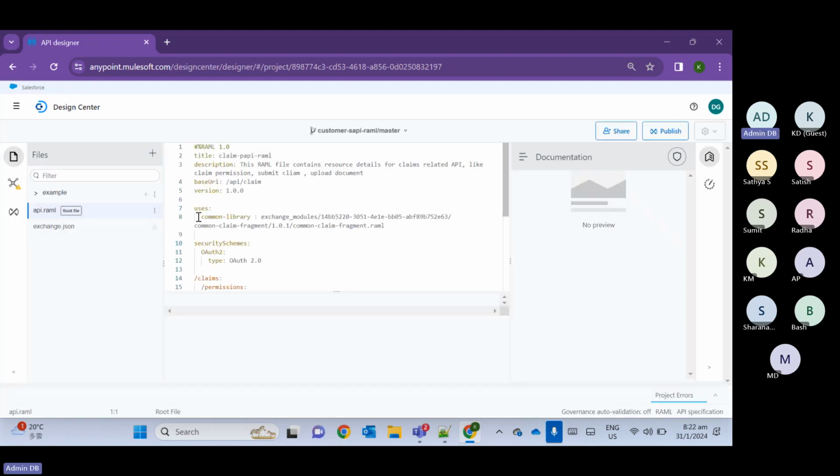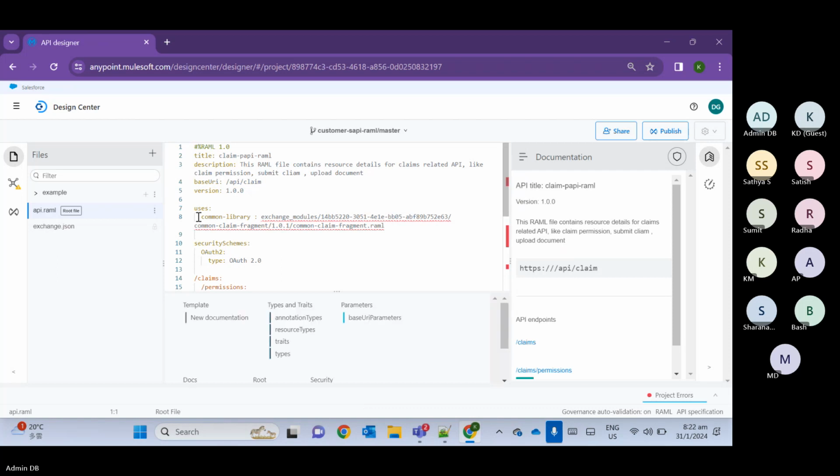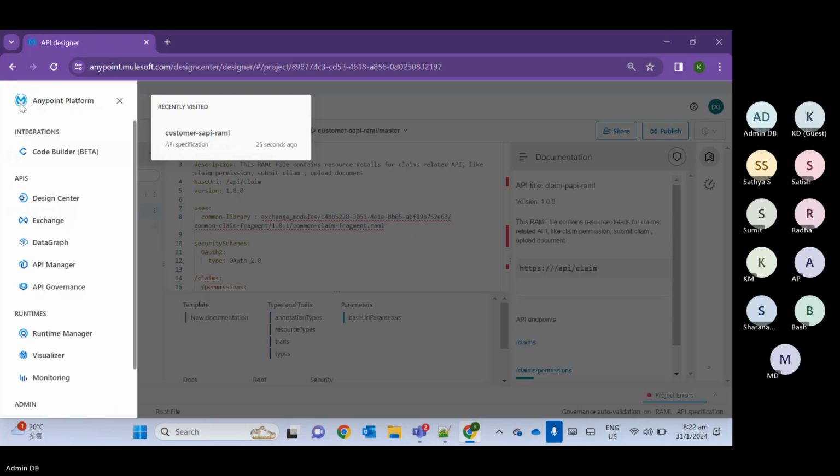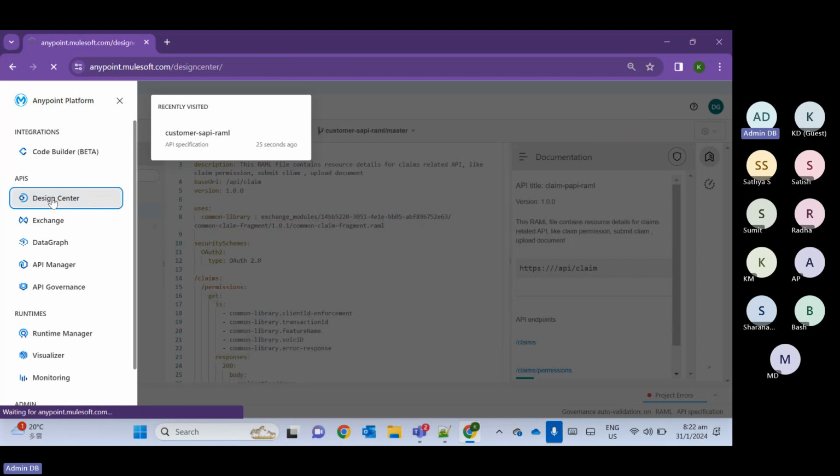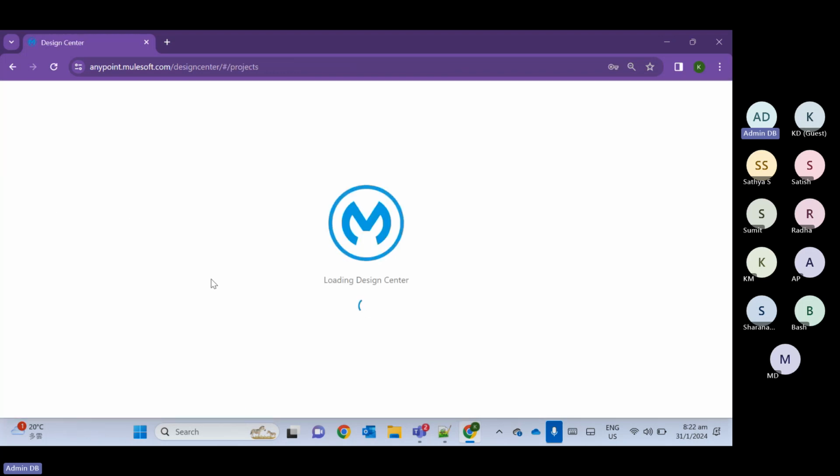Sometimes it will be a very rare scenario where you need to import an existing YAML file. But if you have such a requirement, it's possible. Okay. Then go to Design Center again. And if you want to import a fragment file, only a small change will be there.